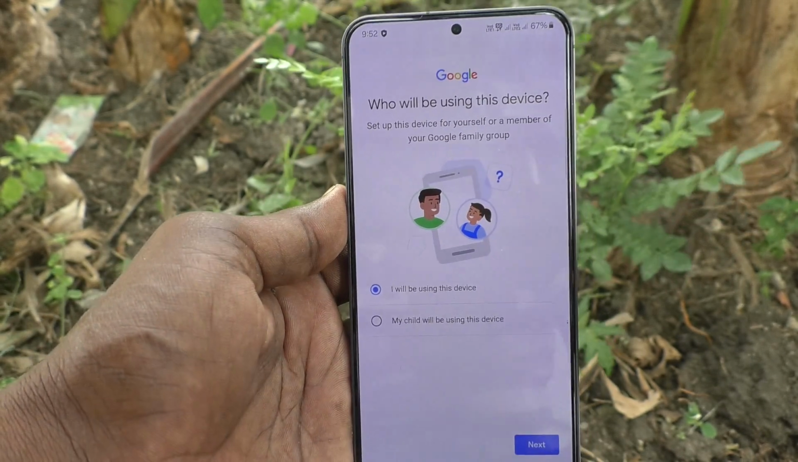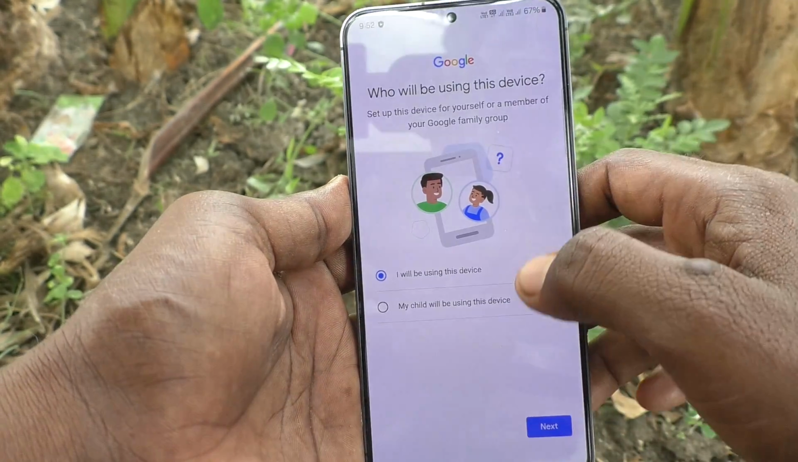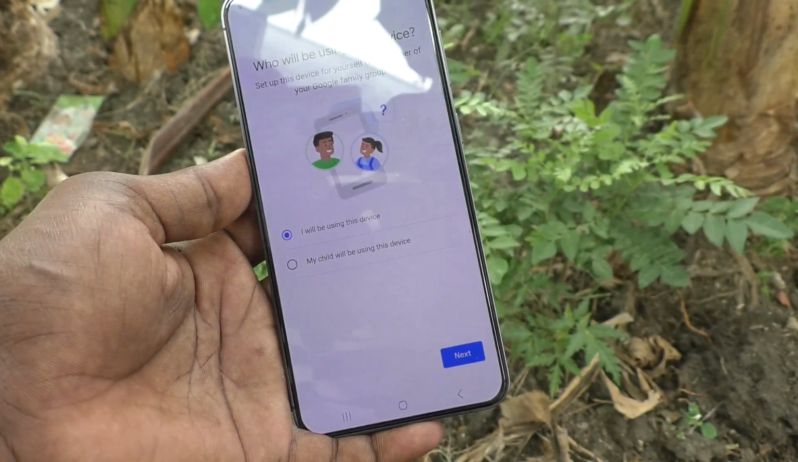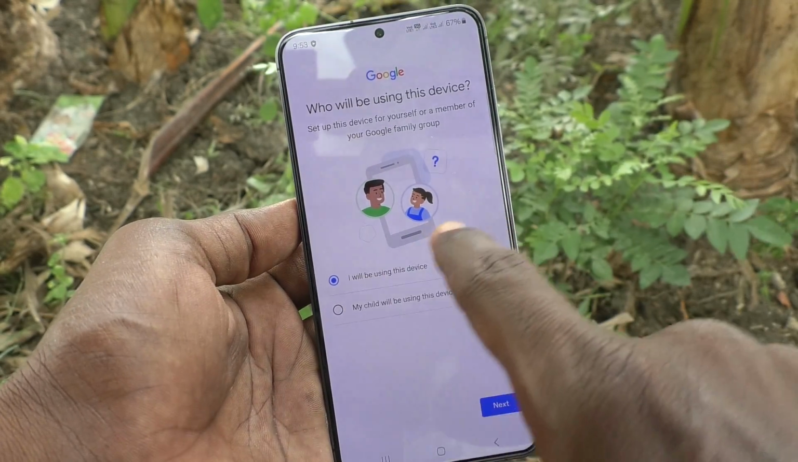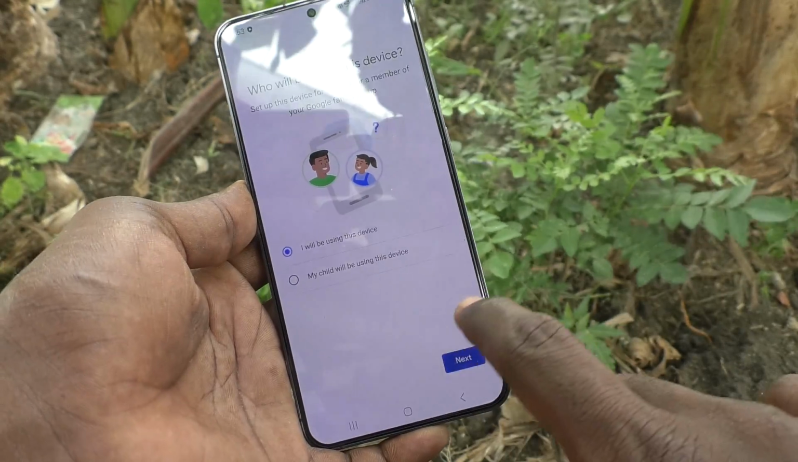And now your phone will ask whether you are only using this phone, or you will hand over this phone to your child. Okay, if you are using your phone, then choose first one, otherwise choose second one. Okay, and click on next.